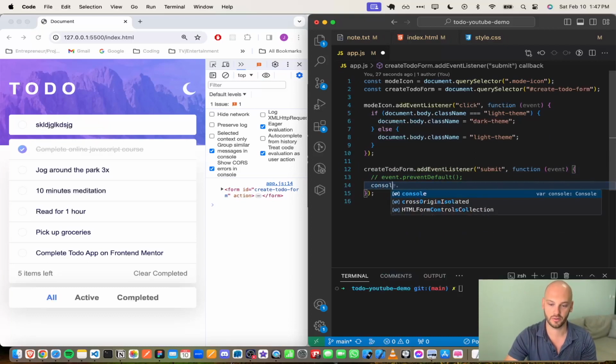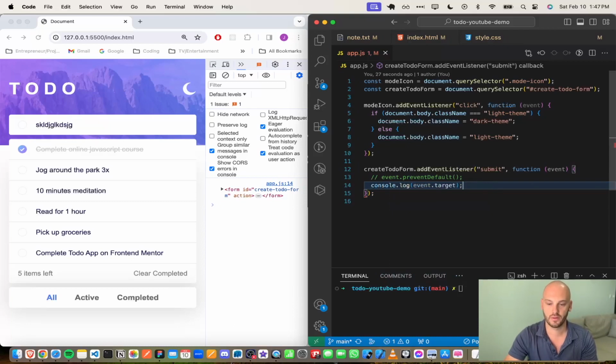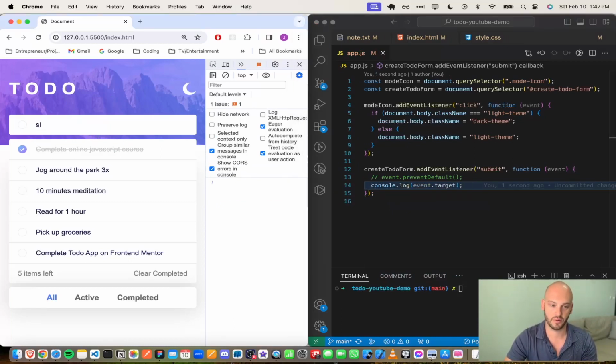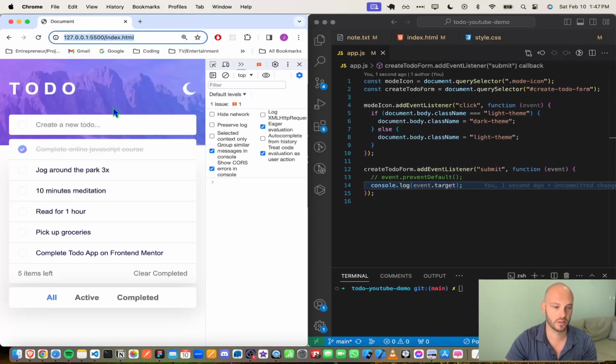So I tried to console log. Let's see if this will work. I don't even know. Event.target. So without preventing default, when I submit the form, do you see how the browser, let me start over. So this is my URL, notice. And then when I submit the form, I get this question mark thing here. So submitting the form actually changes the URL and refreshes the page.